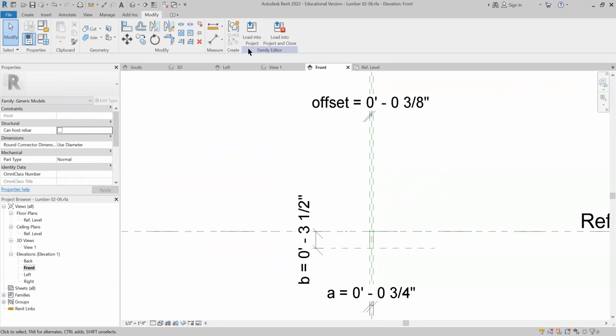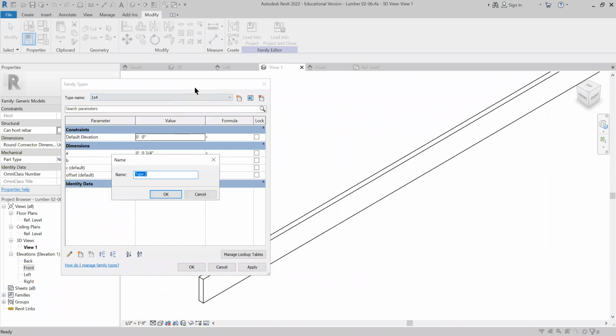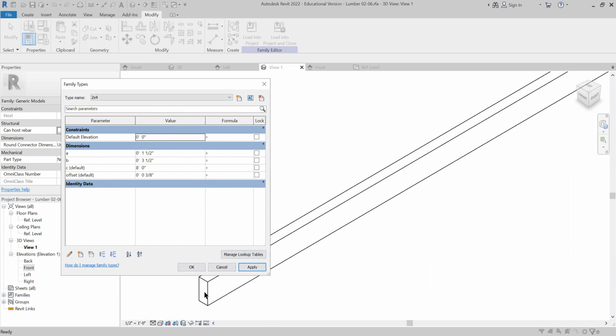I could look at that in 3D. And it looks good. And then I could make a 2x4 type. Well, it's going to be 1.5 inches by 3.5. That's good. Apply that, and it got thicker the way I would expect. A 2x4 is twice as thick as a 1x4.